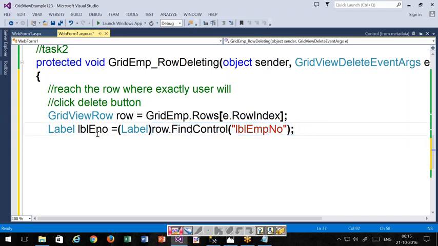Okay, in this line LBL_ENO is pointing to the third row, first column object. Third row, first column object. Right? Yes, sir. Third row, first column object.